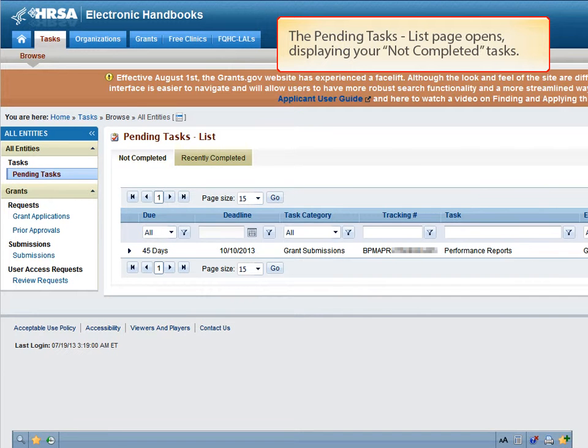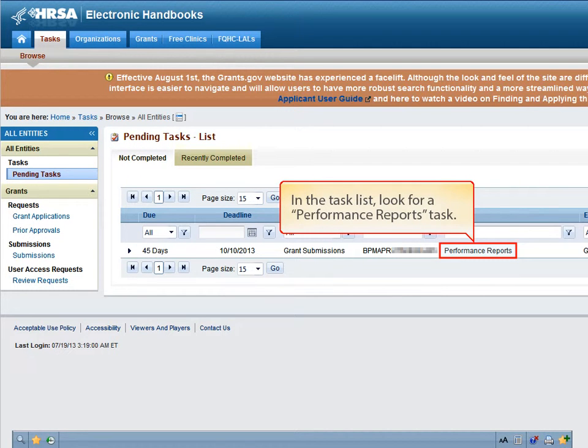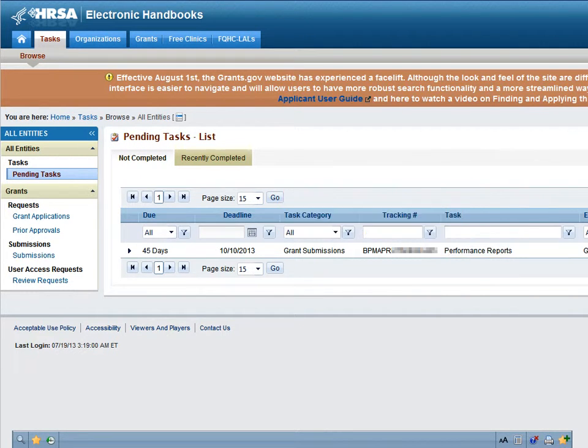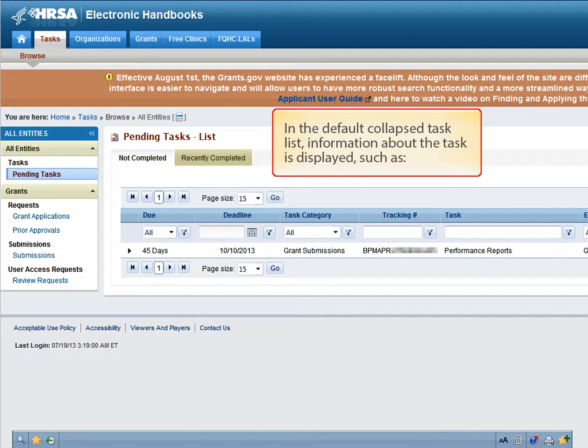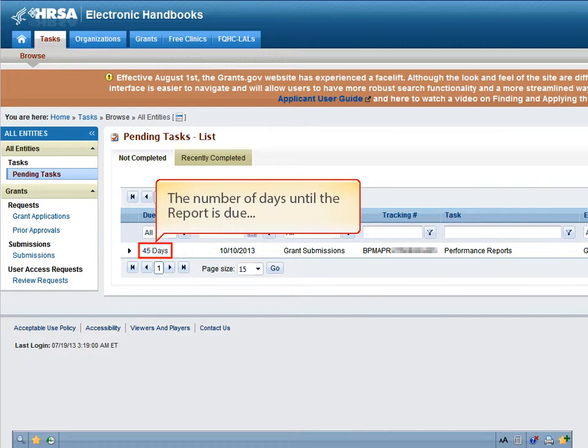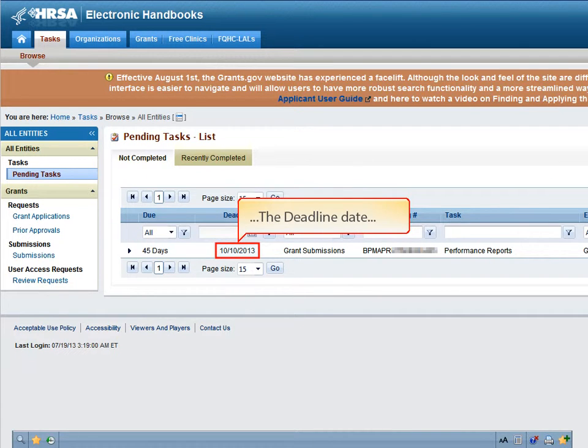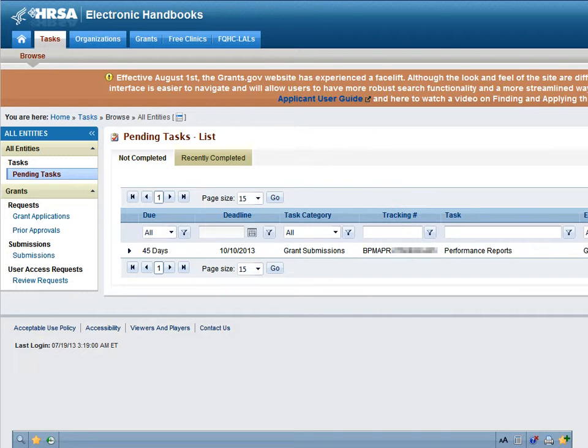The Pending Tasks list page opens, displaying your not completed tasks. In the task list, look for a Performance Reports task. In the default collapsed task list, information about the task is displayed, such as the number of days until the report is due, the deadline date, and the tracking number.